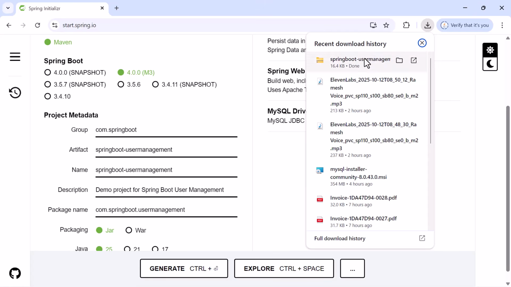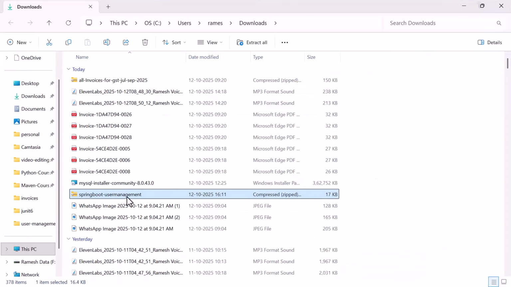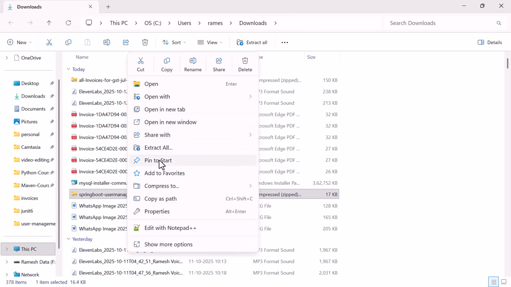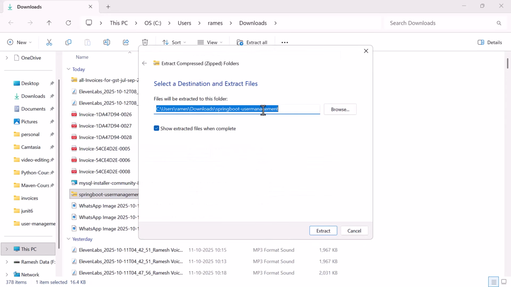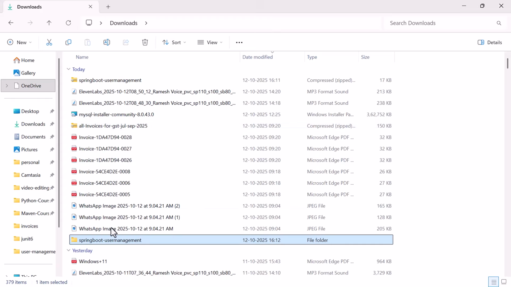Here you can see the Spring Boot application is downloaded as a zip file. Next, let us open this zip file in a folder and extract it. Right click and then extract all, select the location where you want to extract, and click on extract. Perfect, I have extracted it in the downloads folder.